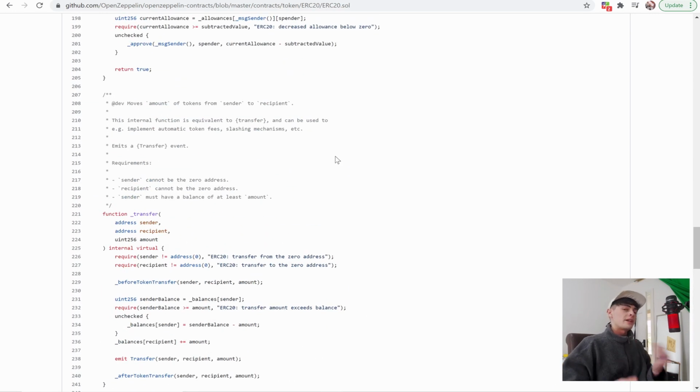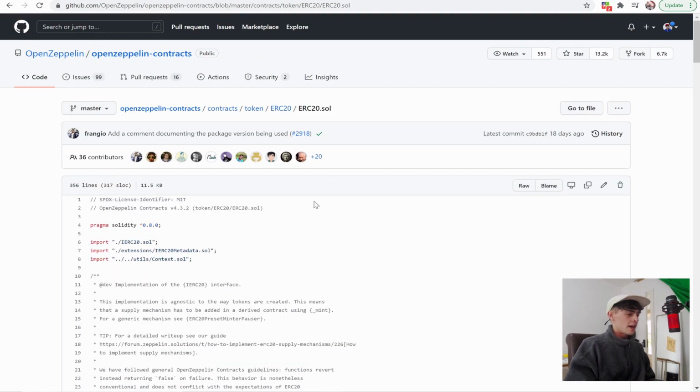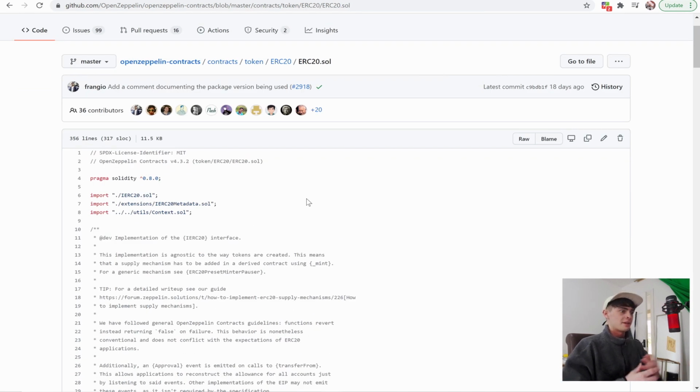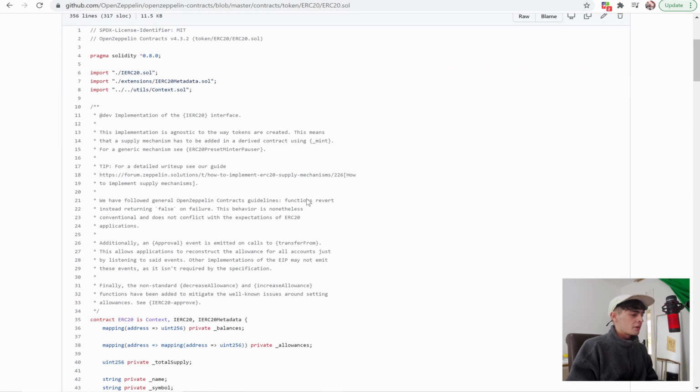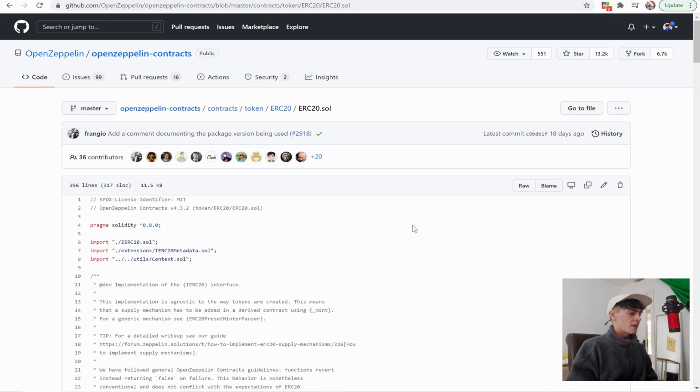If you want to take a read, by all means do. It's very good to understand exactly how this contract works in order to maximize your ability to use it. But now that we have that done, let's jump into the code, and we're going to start making our very own ERC20 token, and then we're going to implement it into our wallet so that our wallet has the ability to facilitate the transfer of ERC20 tokens.